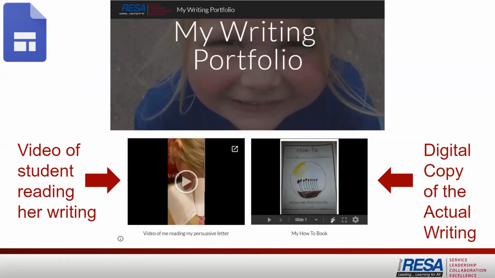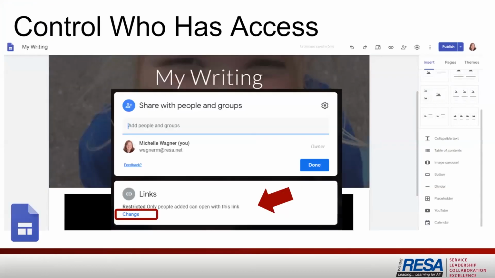So you could have videos of the student reading and writing. You could have digital copies of the actual writing. You could have links to the docs. But this is a chance for you to share it with the people that you want to share it with. So again, you're controlling who has access. So when I think about Blogger being publicly accessible, Google Sites really limits who has access.